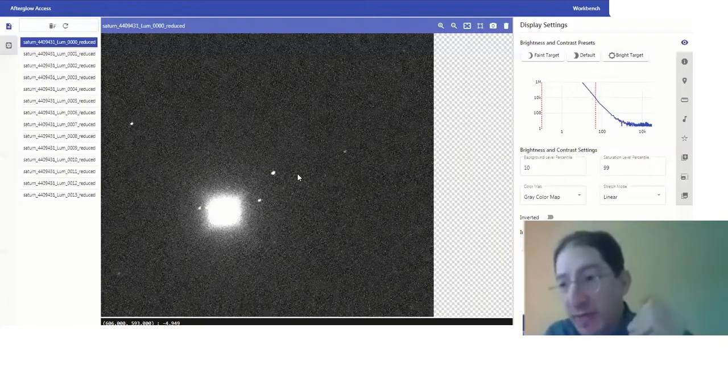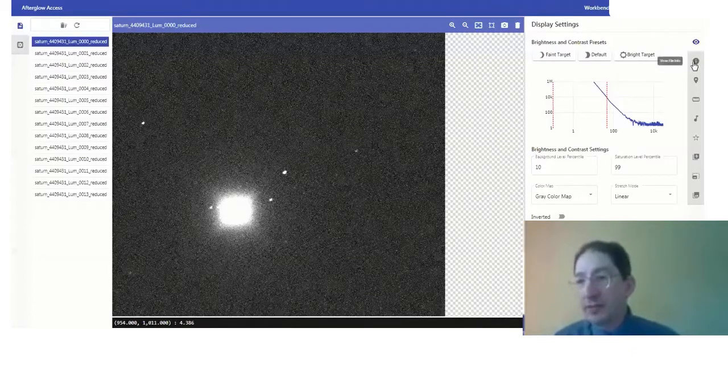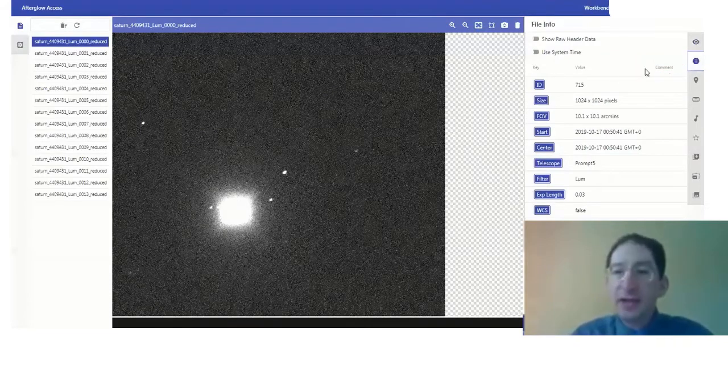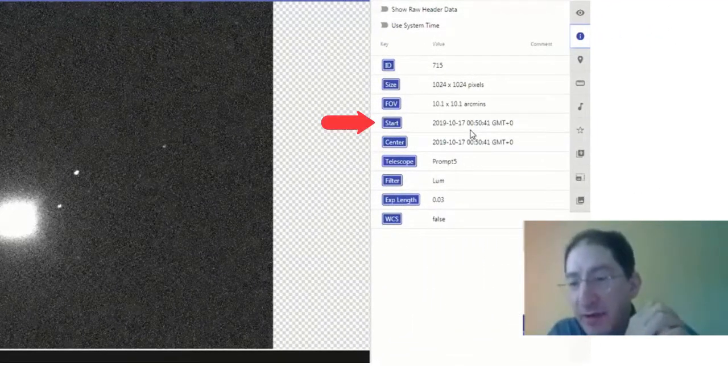And you may remember from lab 1 that we can get the time that an image was taken from the file info tab over here on the right with an I. So if I click on that, you can see some vital information about that particular image, including when the observation was taken. And here it's written out in year, month, day, hour, minute, second format.